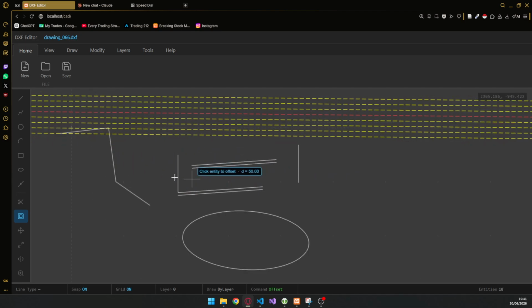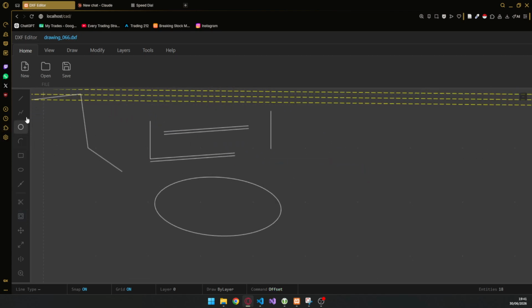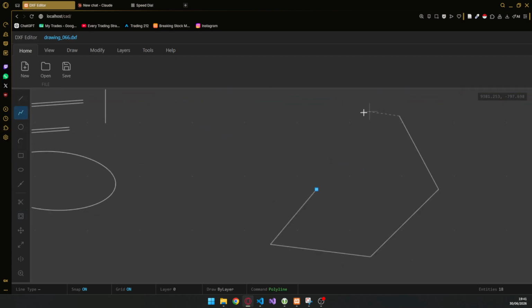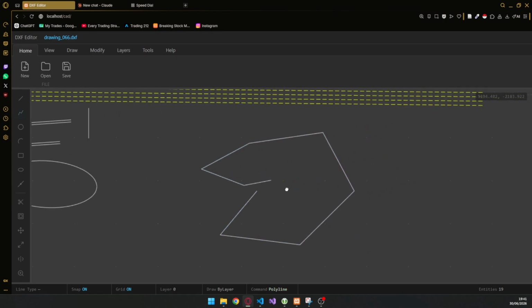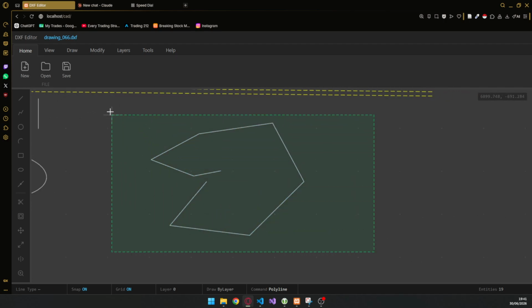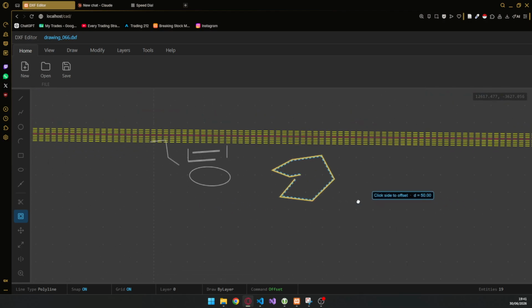I can offset other lines, and I can also offset if I have some shape, it's a polyline. Then I think I can snap them to each other. That's something I'll have to look into. But I can for sure offset this. I could choose whether outside or inside.